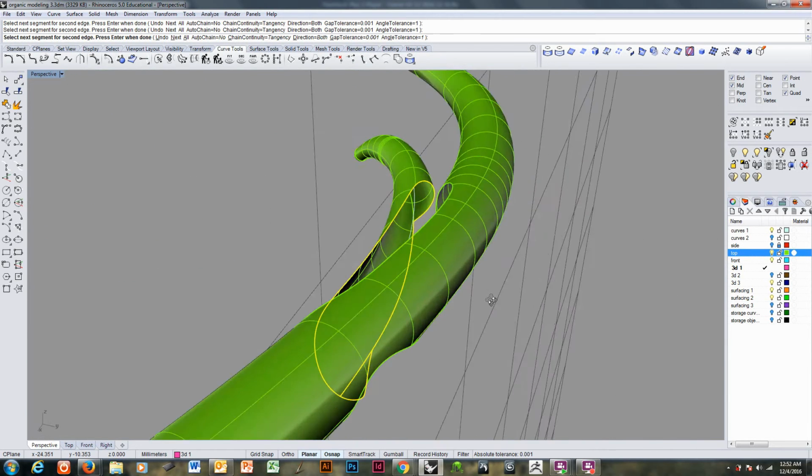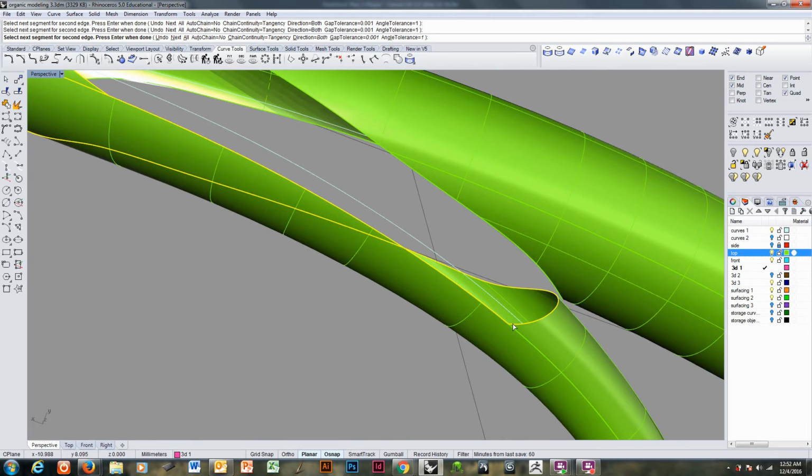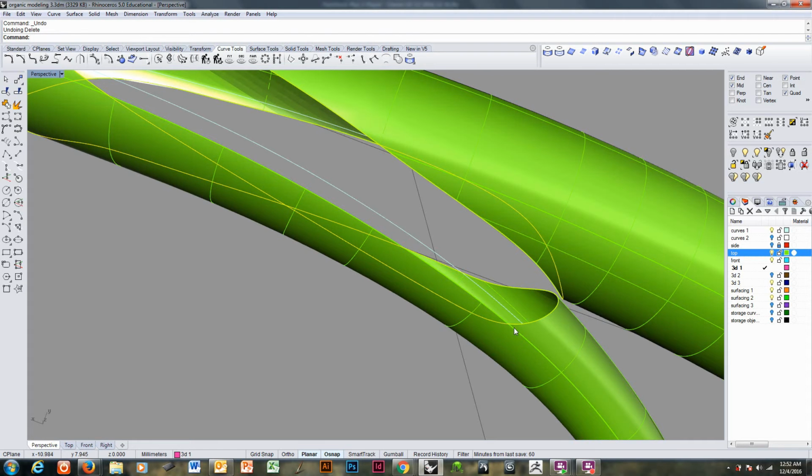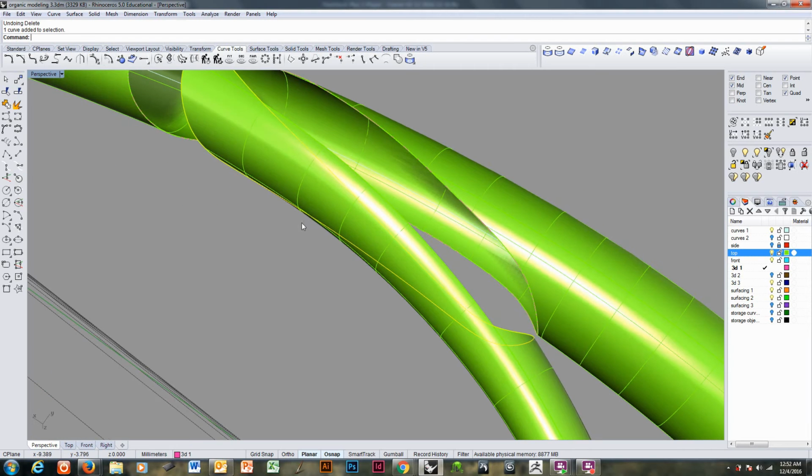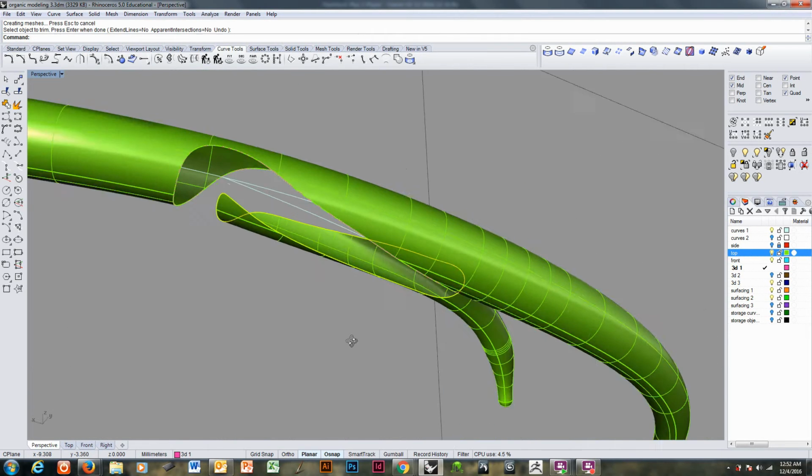Okay, we have a problem here. See that corner? That should not be there. Okay. We had a bit of a fail on the trimming. It's really important that we don't have any hard corners. Okay.